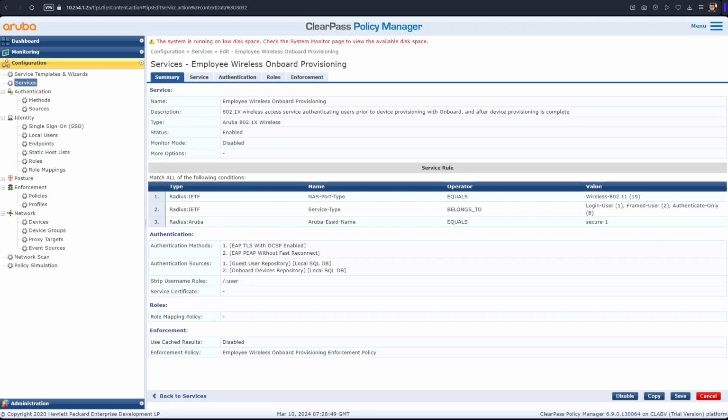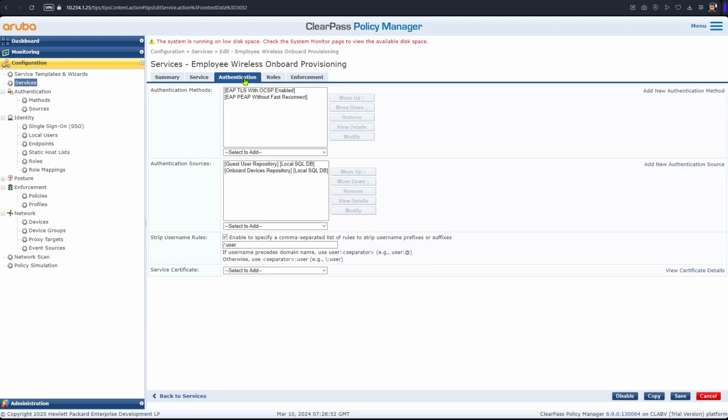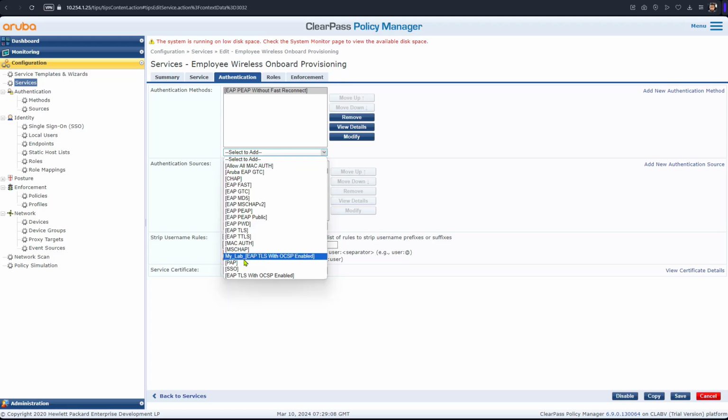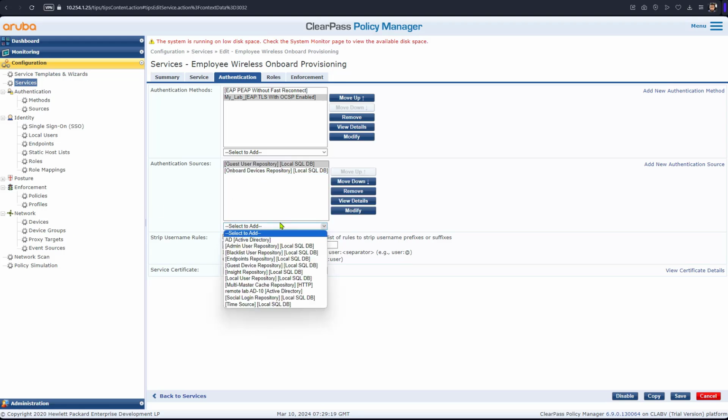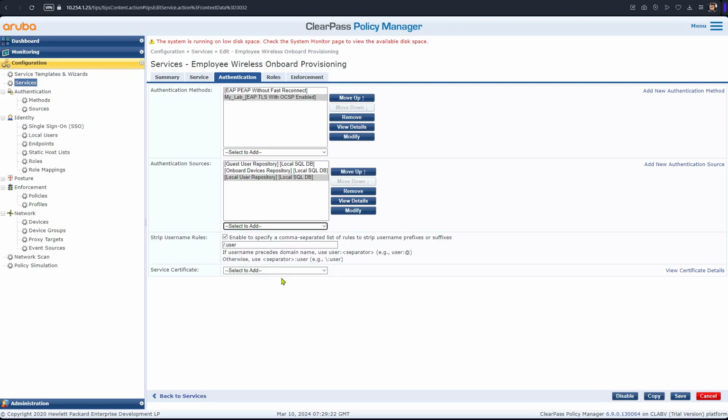Now in the RADIUS service, if you click on authentication, you'll find that they're using EAP-FAST as well as EAP-TLS OCSP. Now this is, we copied this, we created another one. We're going to remove this and we're going to add the one we have created, my lab. If you remember, this is to do with the OCSP link. And obviously here we're talking about onboard and guest. I will add one additional source with local user. So this is when the user connects as a local user. Again, we could have done it as an Active Directory if we wanted.